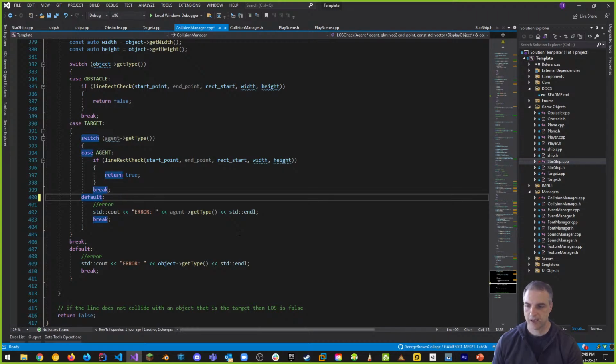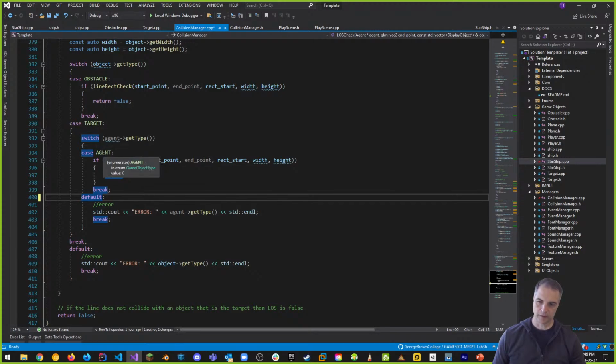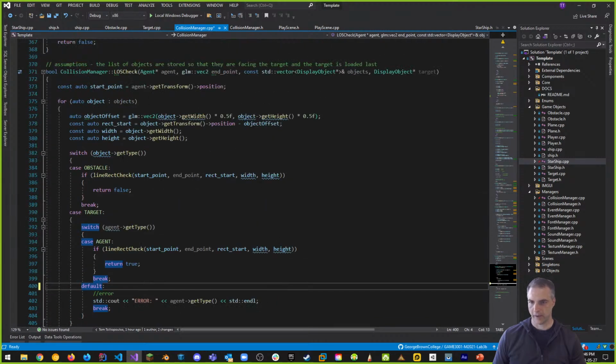But let's suppose that the agent is the type. That's what I'm checking. It's from agent to path node or agent to obstacle. If it's agent to obstacle, then that's good. So if it's a target, if the thing that's colliding with it is an agent, we're beautiful. We're going to return true. Otherwise, it's going to return false. Okay, so that is a true false. We have line of sight. We don't have line of sight.